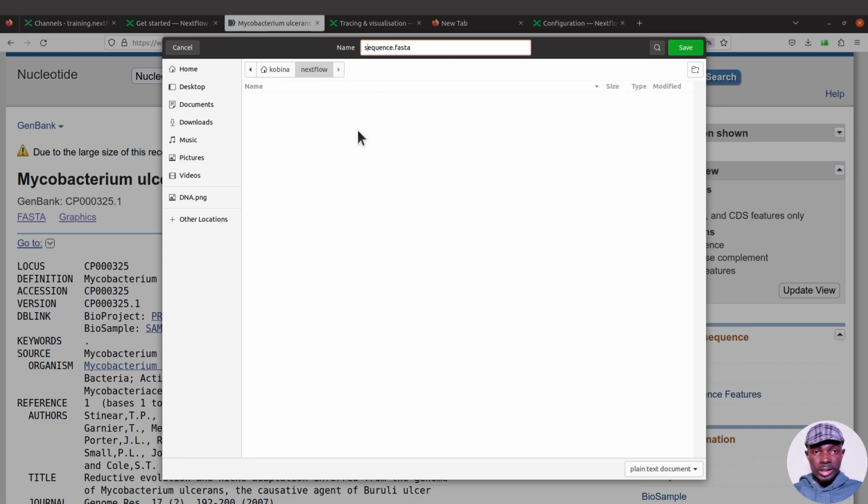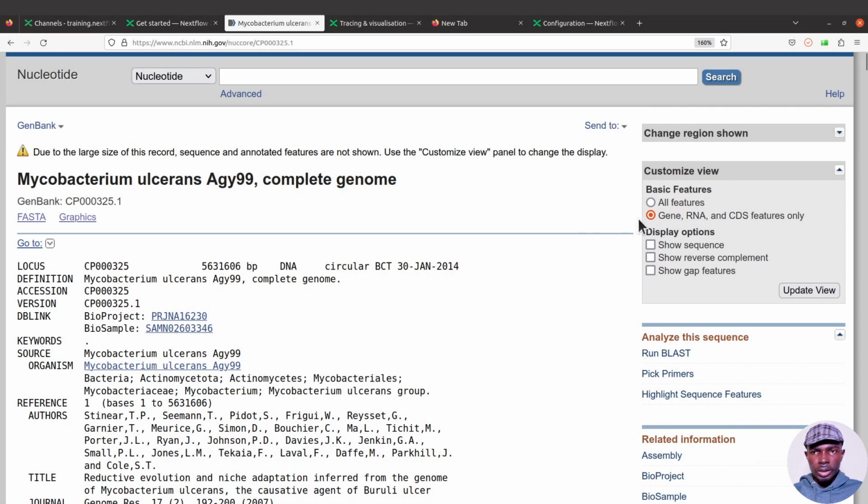I've already created a directory, and I will save mine in that directory. I will just give it a name, AGY99.FASTA. This will be the file. Okay, so I have done that. So I will now open the terminal and then proceed with the activity.